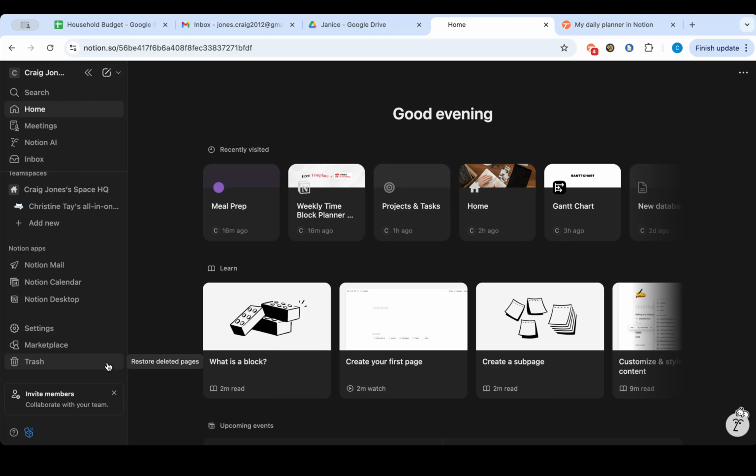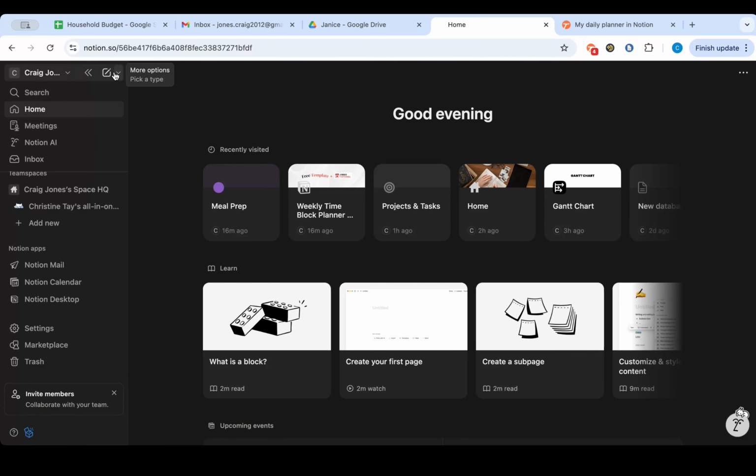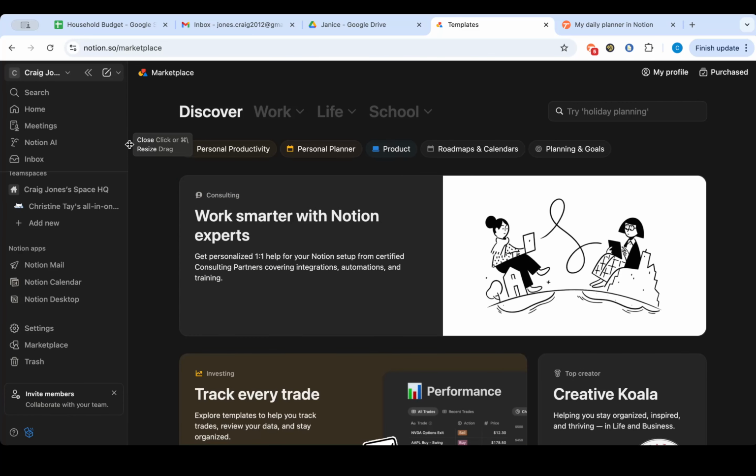To start, open Notion and make sure you're logged into your account. Once you're in, go ahead and click on your profile picture or icon, which is usually located in the top right corner of the screen. This takes you to the options where you can customize your experience and explore a variety of templates that Notion offers. Now, let's find a template for our daily planner.